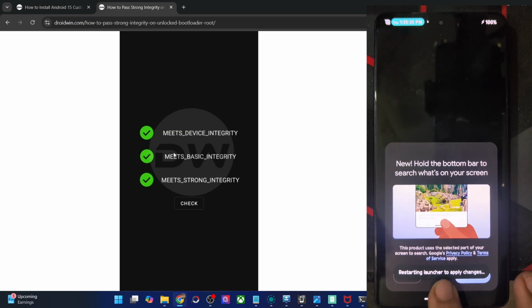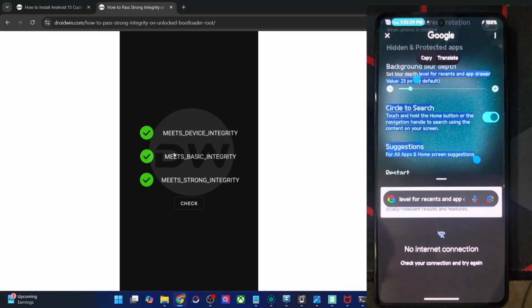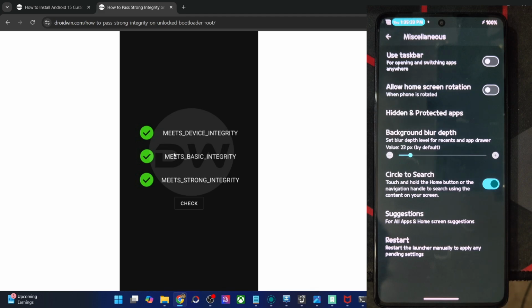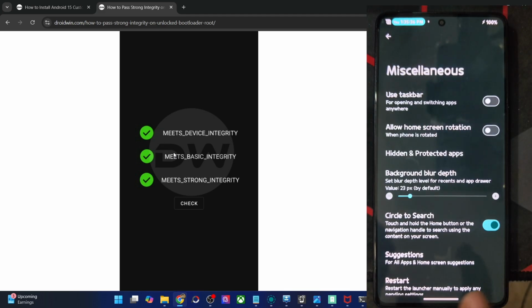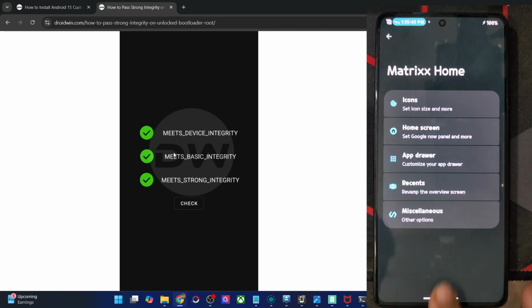So just long press on the home screen icon and you will get the circle to search. Just search on the required area and it will search it. Currently I'm offline, so this will not work. It requires an internet connection, and once you have applied the required fix or tweak, just make sure to restart the launcher for the changes to take place.